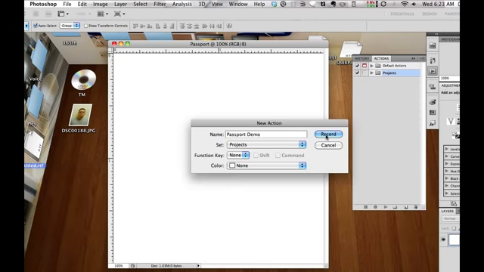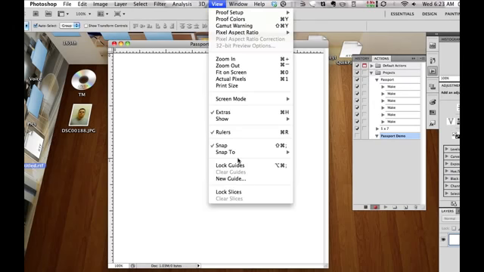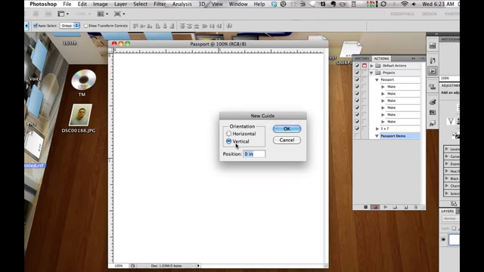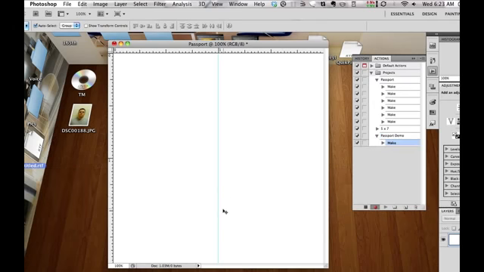When you click record, it's going to start recording any action that you type on the keyboard or select from the Photoshop menu. So I'm going to select record now, and then we're going to add some grid lines here that's going to help us create our passport photo. So under the View menu, you're going to select New Guide, and then we're going to add a vertical guide at 1 inch. Going to select OK and put a blue line through the center.